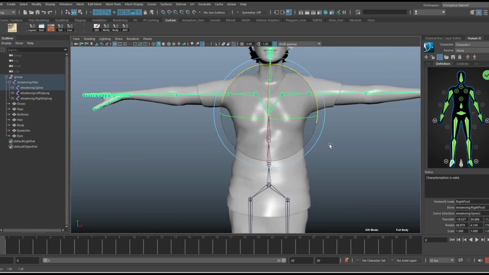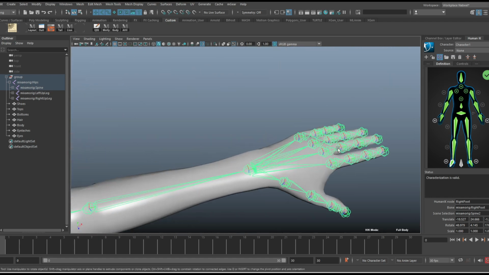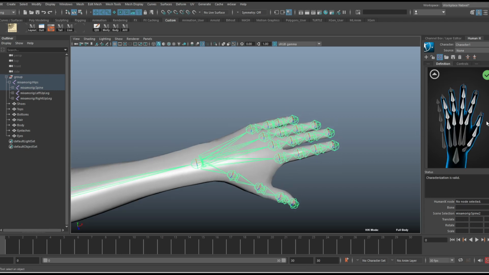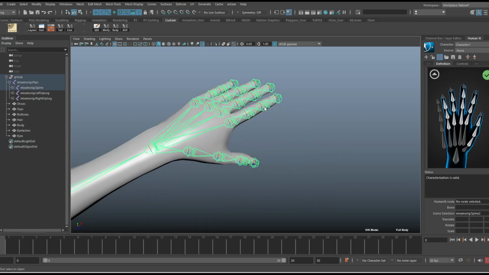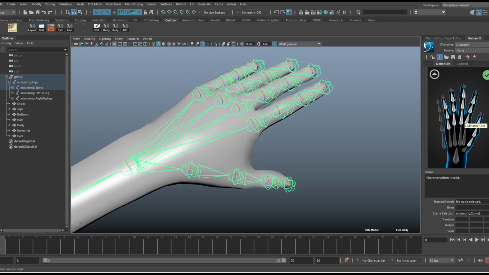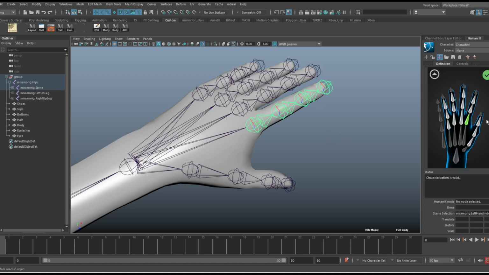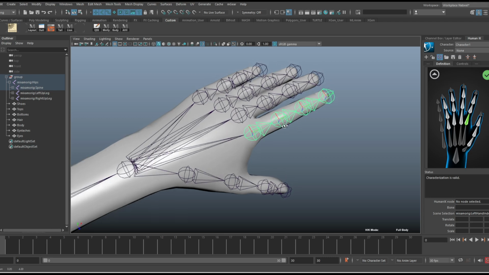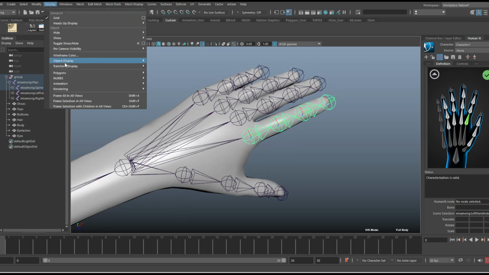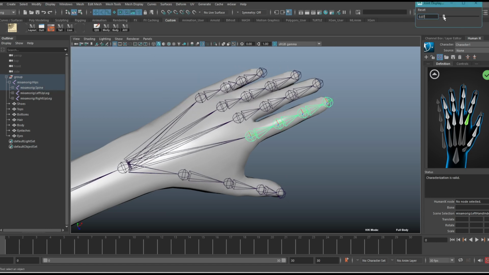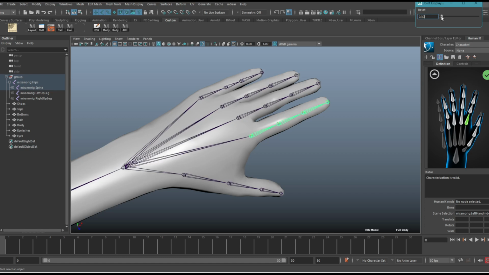Okay. Now we will go to the fingers. The fingers usually don't work the same way we did, like double clicking, because if I do, it's going to change hand. I really do not know why, but it's good. So what we can do is, first of all, decrease the joint size for the fingers.